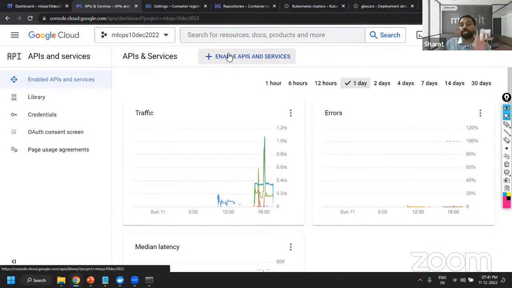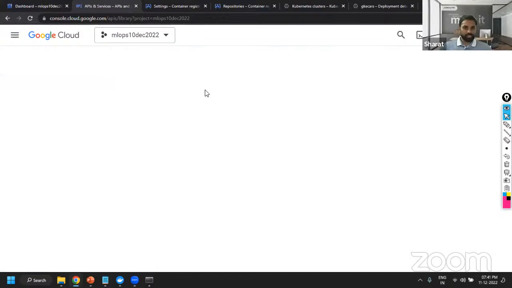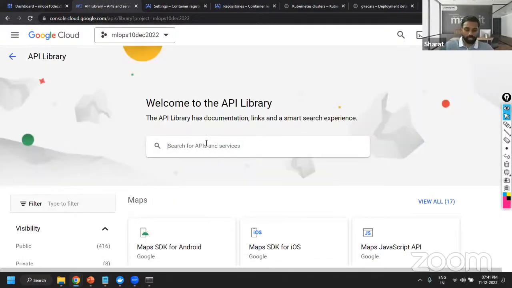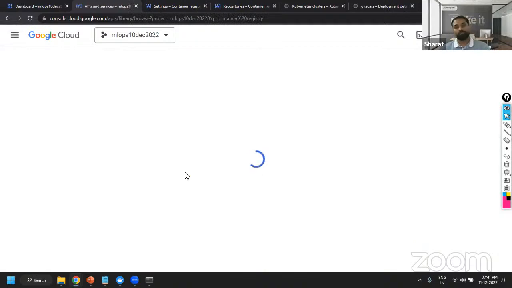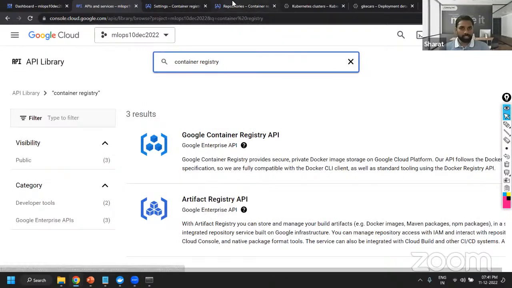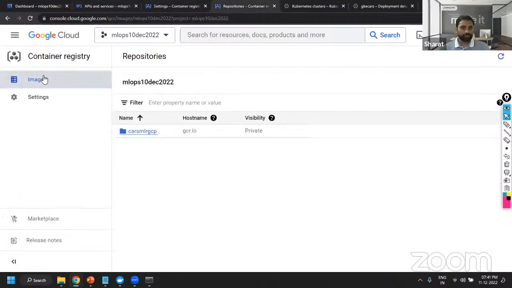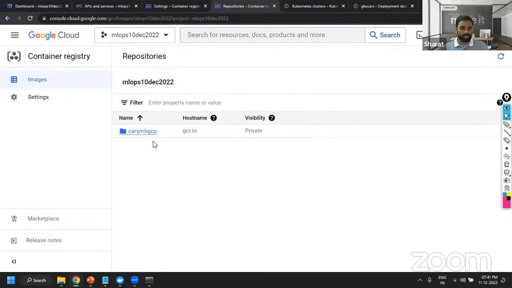We are going to enable all the services that we have to use here. Predominantly, we are using two major services. One is the container registry. The other one is the Kubernetes Engine. You'll search for those. You need to click on enable APIs and services. It will redirect to this page. Here, you're going to search for container registry. So this is the Google Container Registry API. If you click on this, it will take you to this page. Okay, this is your container registry. There you have images. The old image is already there.